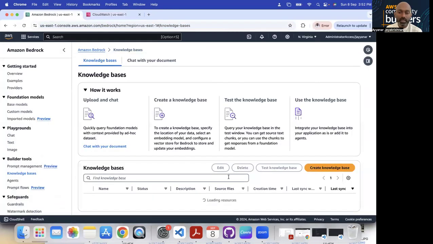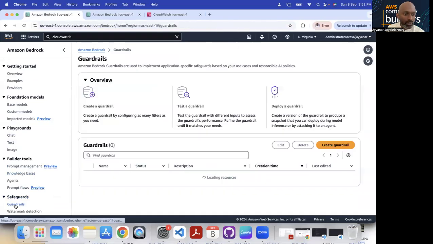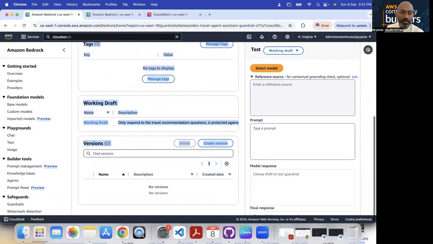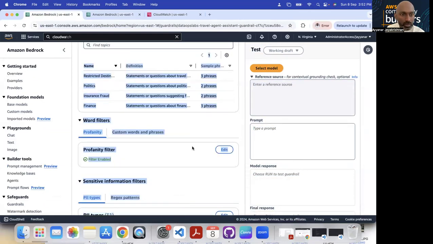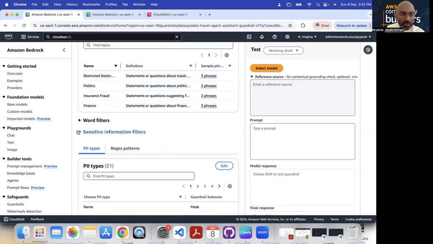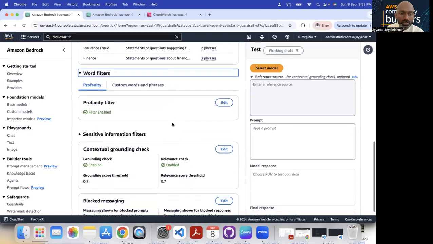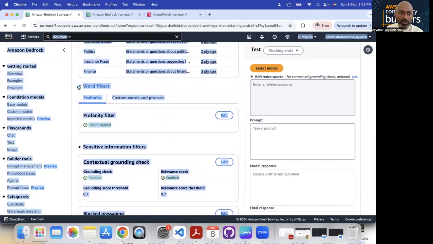Go to the knowledge base. I have shown you the guardrail. In the guardrail, we have enabled the contextual grounding check. In the working draft, I have given the contextual information. Contextual information is different from the word filter and sensitive information.